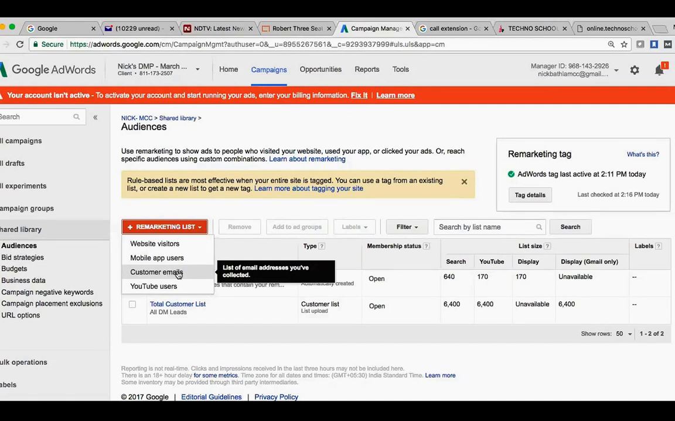If I do this, I'll have to upload a CSV file, which is an Excel sheet format only. And I should have all the email addresses. Then I can even connect one of the YouTube accounts, whether it's owned by me or whether it's owned by someone else. It's just that if it's owned by you, then it's going to be easier. People who visit your YouTube account, you want to show a video ad to them, that can also happen. Or also, you can show your video ad to those people who have visited someone else's YouTube channel, but you need to know that person, you need to get permission. So there is a permission-based procedure for that.